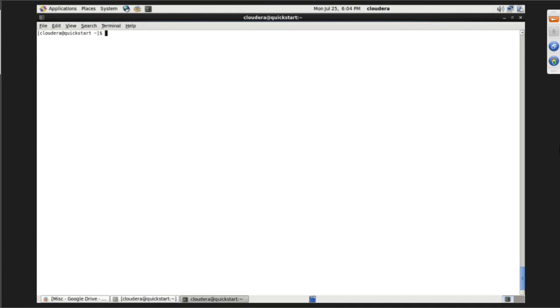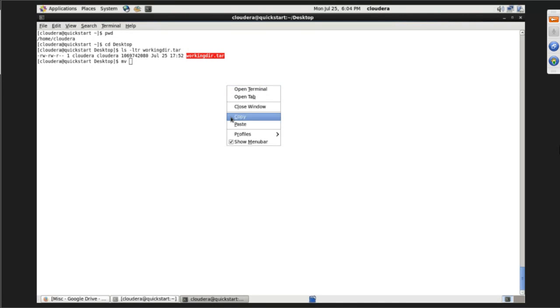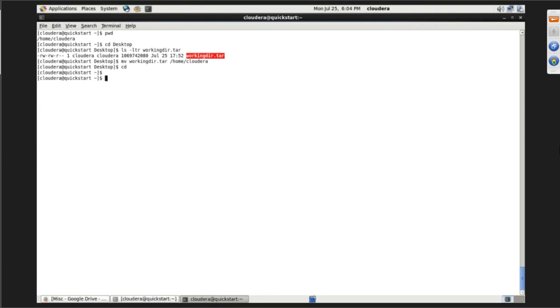From desktop you have to move it into your home path, which should be your home Cloudera or home training or whatever it is. Just go to desktop and find working directory.tar. This is the one. Just move it to your home Cloudera. Once you move it there, you will find this working directory. What you're supposed to do is use this command: tar -xvf.